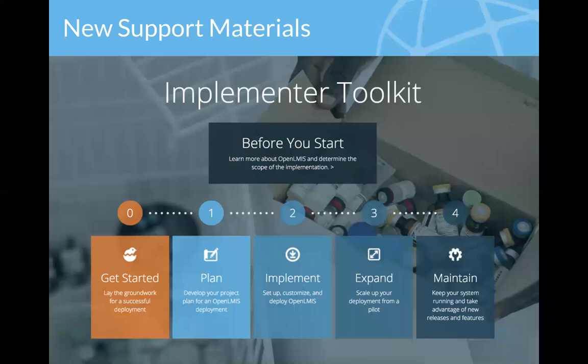Excellent. Thanks, Mary Jo. Yeah, there are a couple more questions coming into the chat, and we'll go ahead and respond to those via chat since we're getting a little short on time. I did just want to quickly talk about our implementer toolkit that we've just released. So the OpenLMIS community has just released the first iteration of this toolkit.